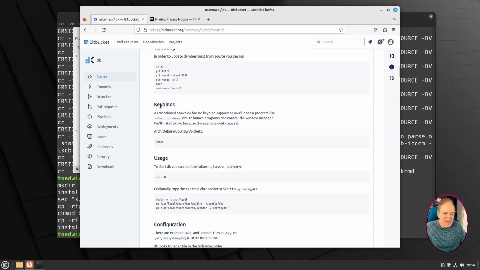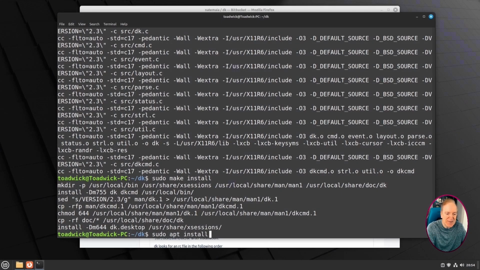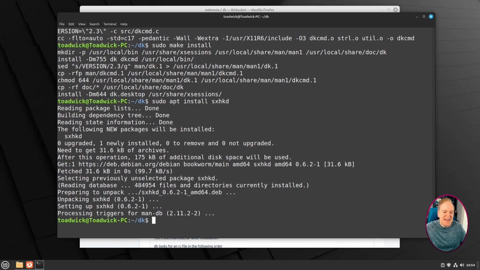Oh yeah, we also need for our key binding service the sxhkd. So let's do that. That will handle our keybind. So I'm going to do a sudo apt install sxhkd and hit enter. And then that'll install that because that's pretty handy.